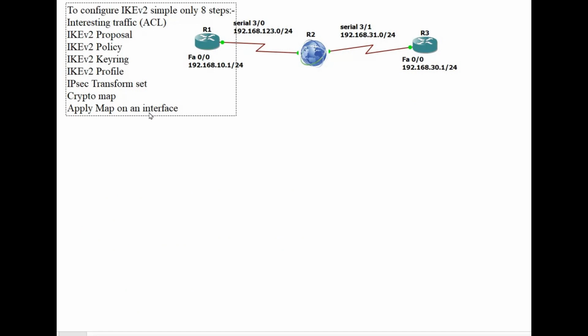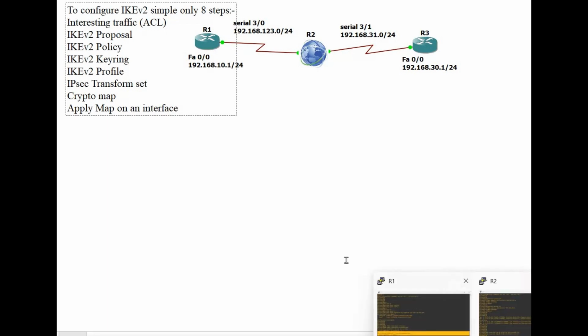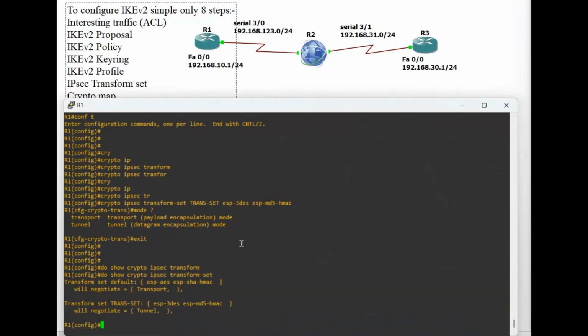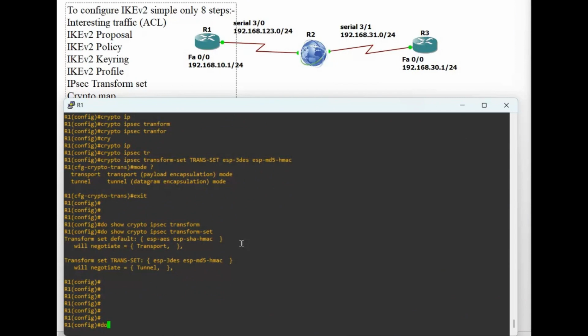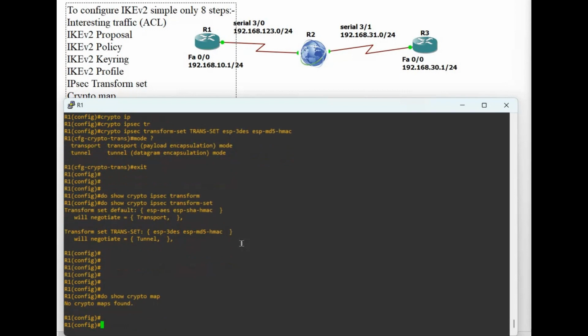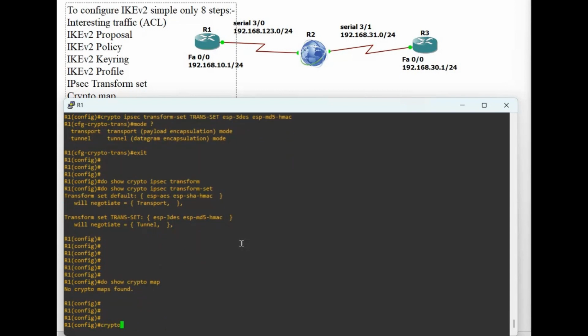Now two more steps: crypto map, and apply that crypto map on the interface. So now again, starting from router 1. Let's do show crypto map. Okay, no crypto map found. Let's create one. So crypto map, the name of the crypto map is crypto map. It is easy to remember.